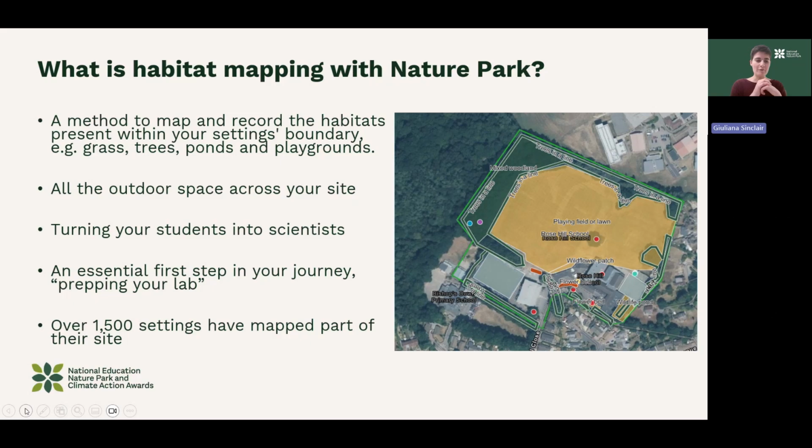I'm happy to say over 1,548 was the latest number of schools and settings that have mapped part of their site already. So you're joining a huge cohort of people right across the country that are mapping their sites and getting out there and understanding their place a bit better.